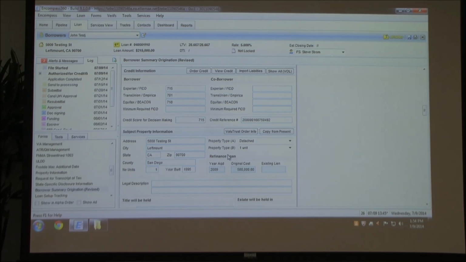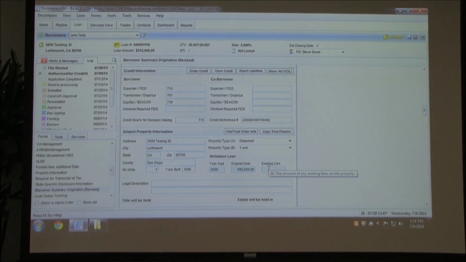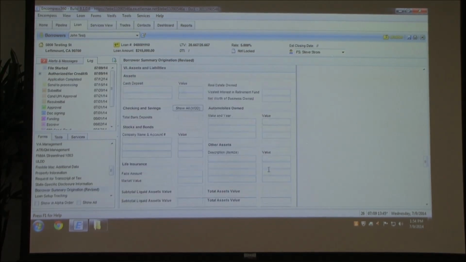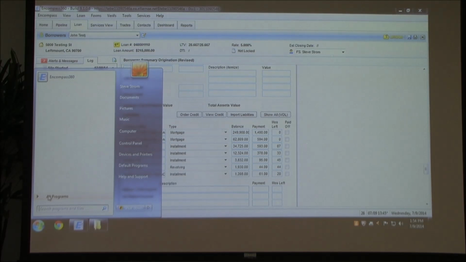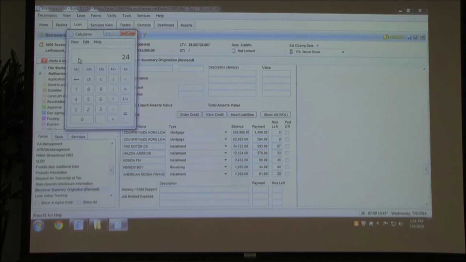Now, data integrity is pretty important, so one of the things that we drive home to the mortgage professional is when completing the existing lien, we need to look at the liens on the property. So we scroll down and we see we have 2 mortgages here. And I need to add these numbers together. So I'm going to take out a calculator here. Here we have a calculator. I'm going to add these 2 numbers together.